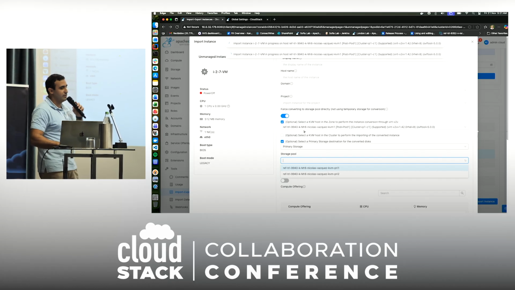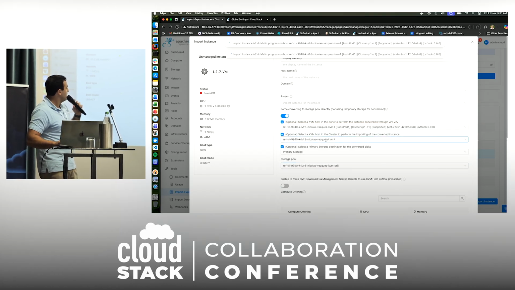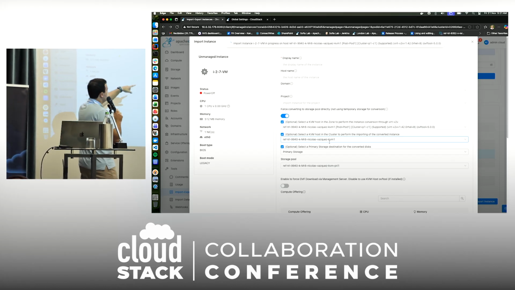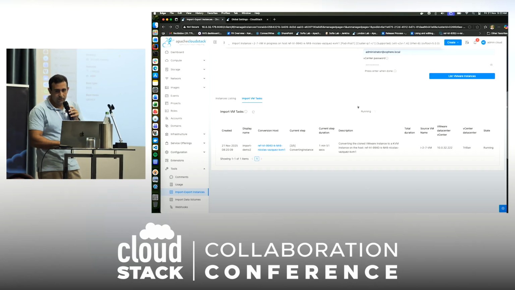So for example, if I want to write directly into this host's local storage, I can select this one, which belongs to this host, and make sure the importing host is the same. That is because once the disk is converted, it will place it on this host's local storage. So I need the importing host to be the same so it can access the disks and import it. So you see that is all required. That's why you'll have those optional fields. You can play with them.